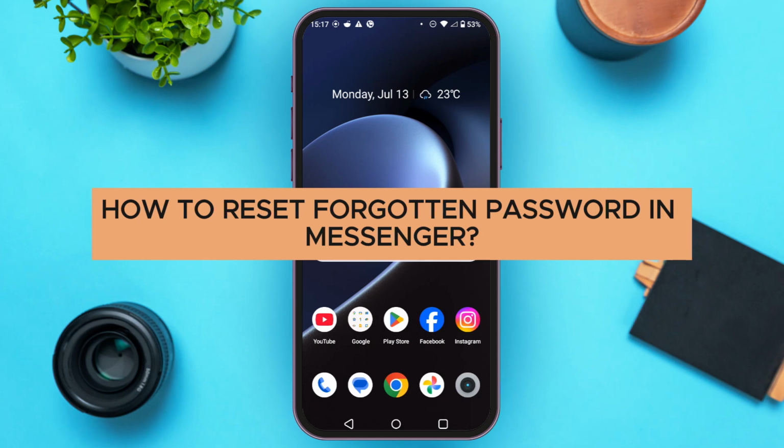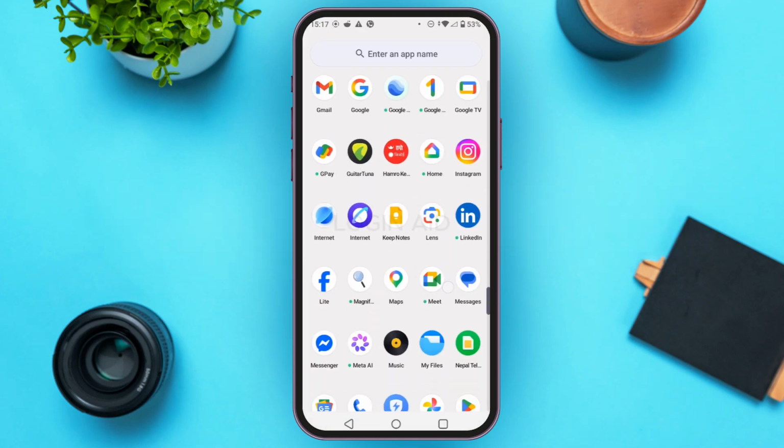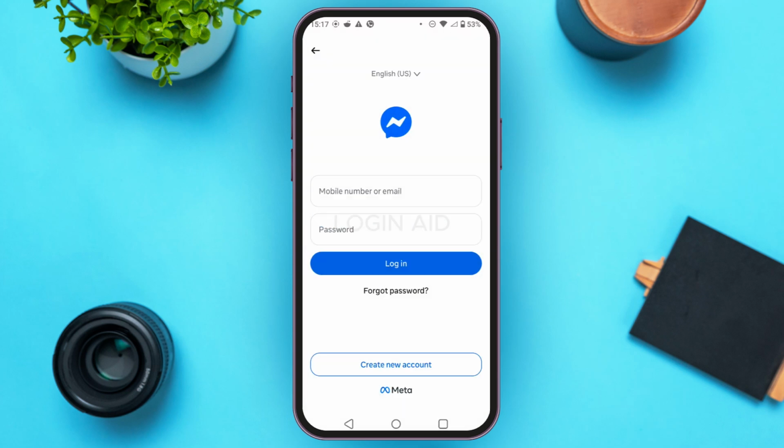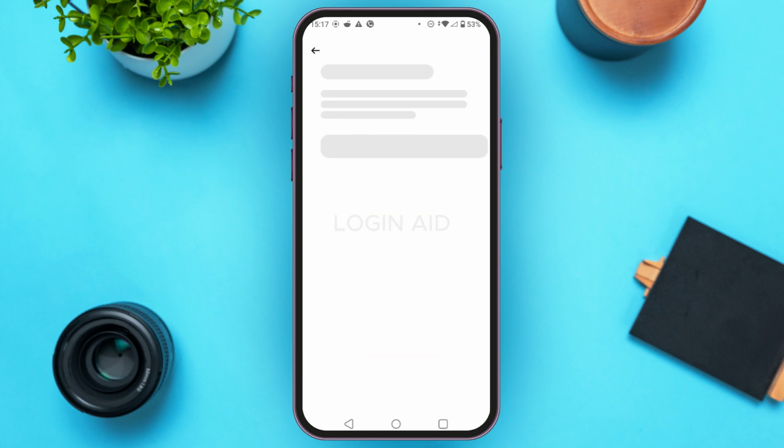How to reset forgotten password in Messenger. Open the Messenger application. Make sure you're in the login interface. Tap on the option Forgot Password that you can see on the screen.